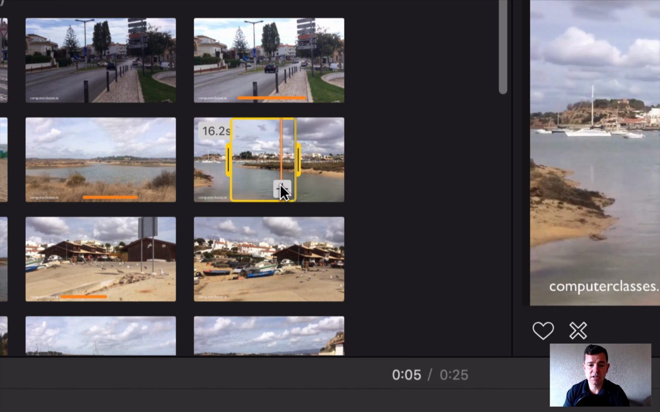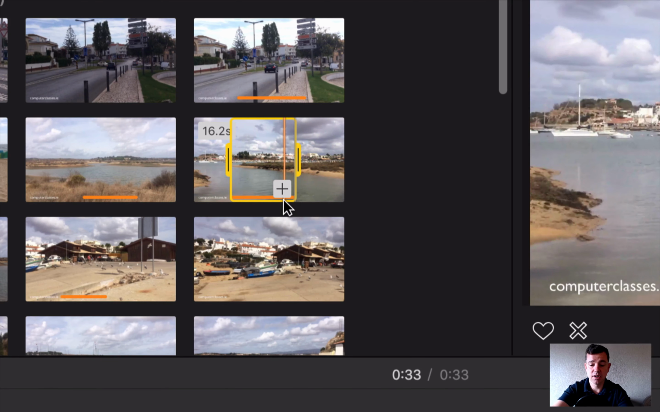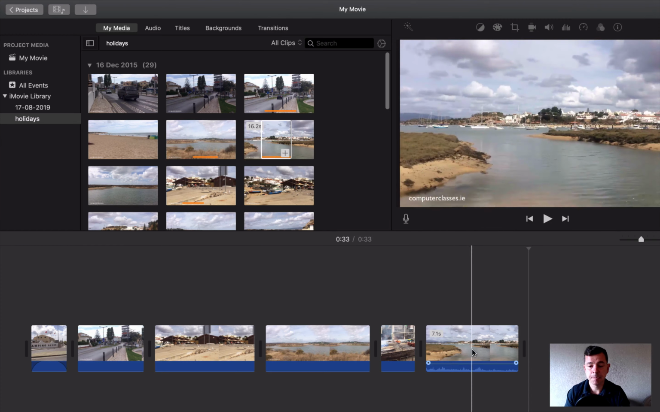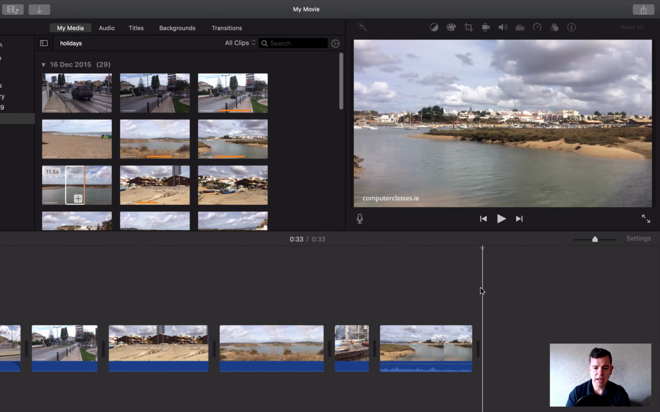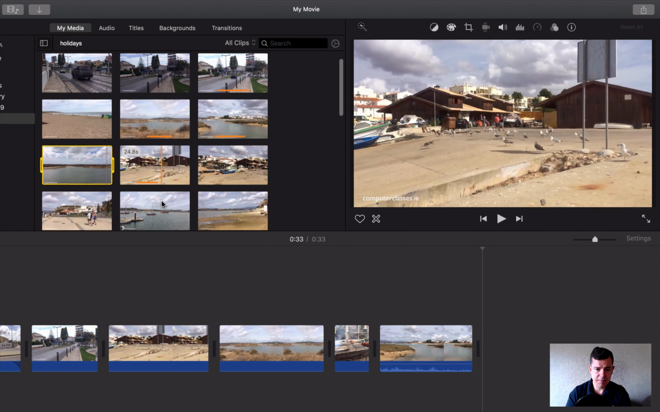I'm going to click the plus. It's going to put it into my video, and there you can see it has that playhead. Now I didn't even look where that video was going, so I should have made sure that my playhead was in the right place. Okay, so you can see it just went straight in there at the end.